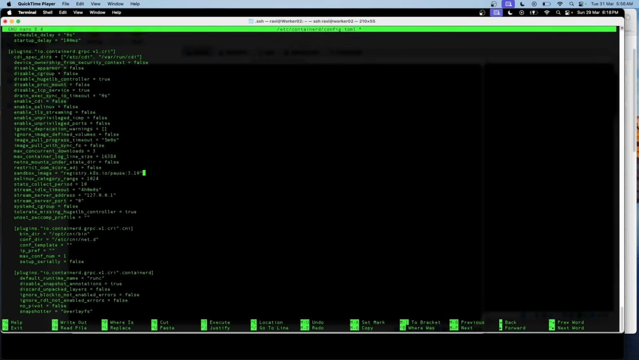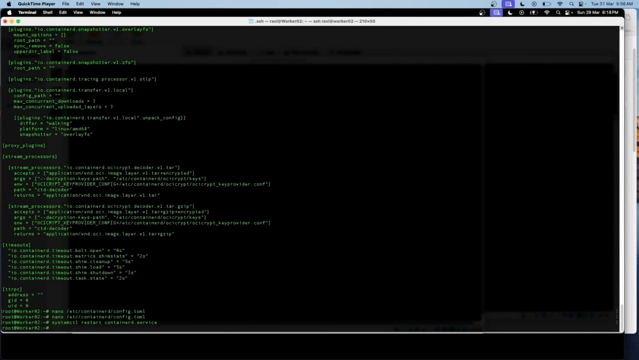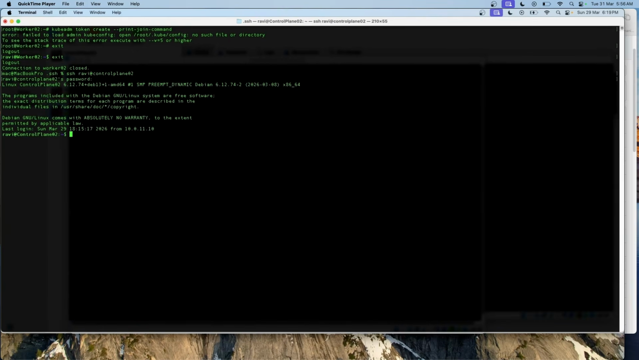Soon after I make this change, we will go back to the control plane and check the status of the nodes. They should be ready. Yeah, restarting the containerd service. Let's go back to the control plane. The kubeadm token create --print-join-command gives you an updated token that you can use to join the worker nodes into the cluster.